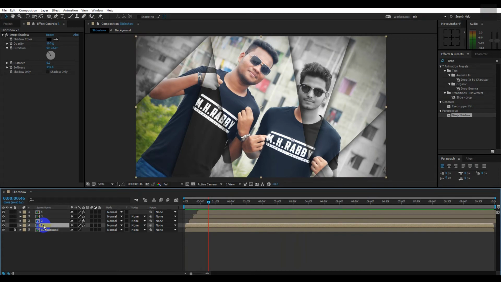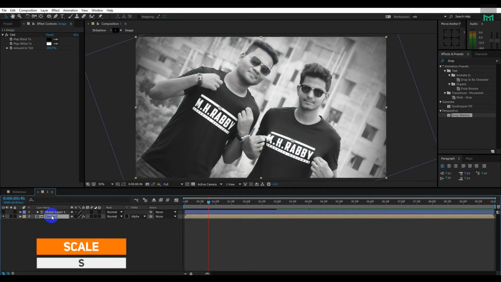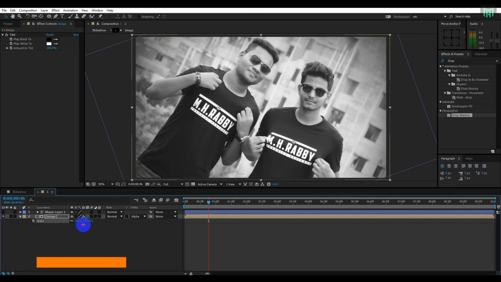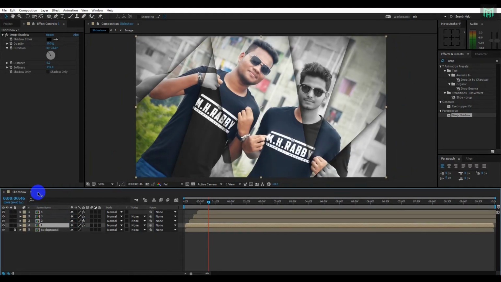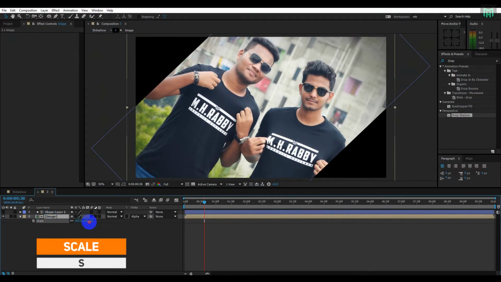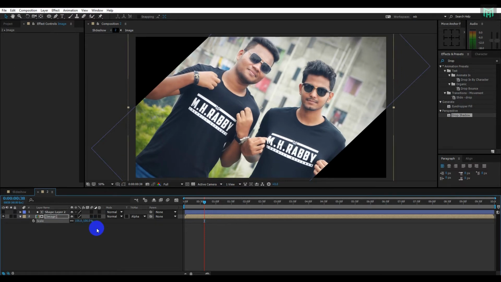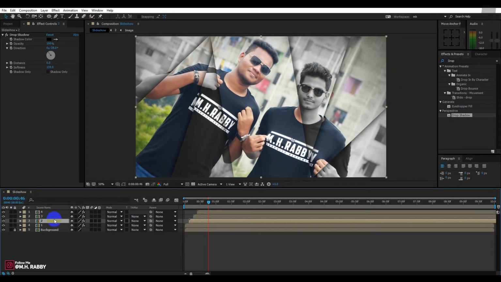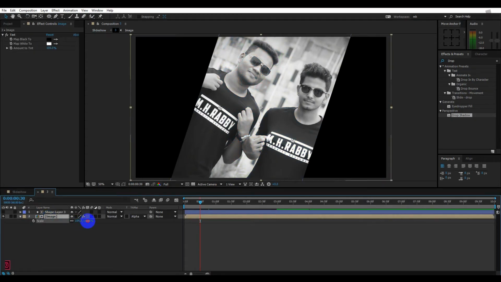Double click on the composition, select image and press S to open scale. Now increase the scale value. Now make its size little bit smaller than the first one. Continue the steps.